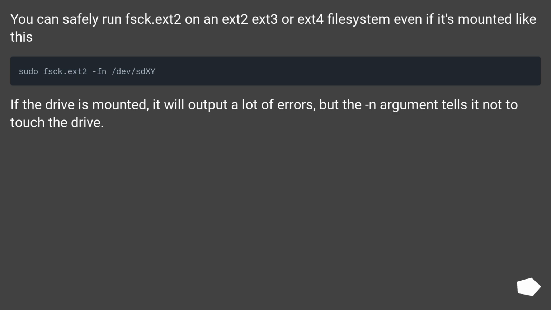You can safely run fsck on an ext2, ext3, or ext4 file system even if it's mounted like this. If the drive is mounted, it will output a lot of errors, but the -n argument tells it not to touch the drive.